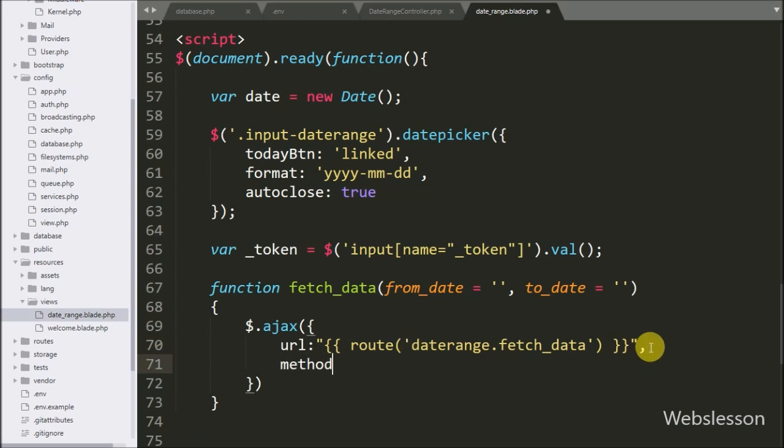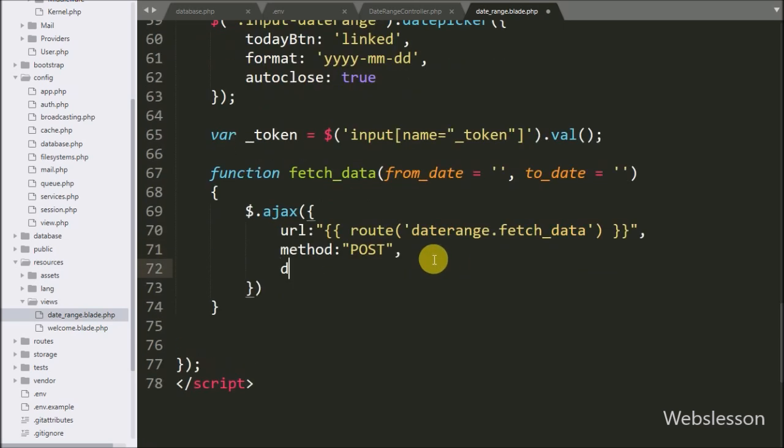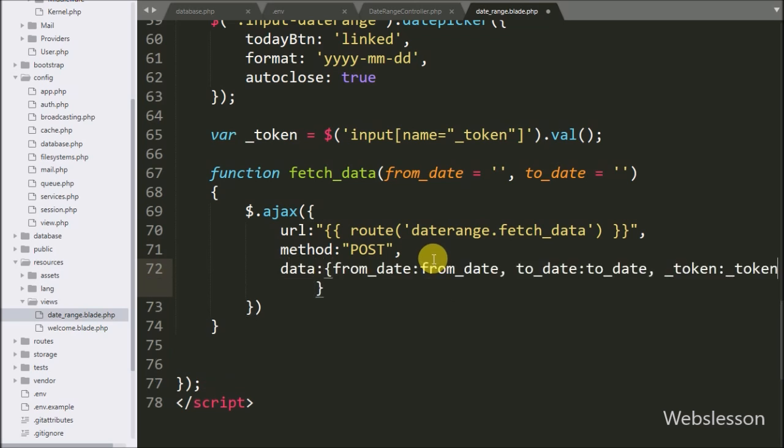In second option we have write method set to post. Here it will use post method for send data to server. In third option, we have write data. In this option we can define which data we want send to server, so here we have send from date, to date and underscore token variable value has been sent to server.